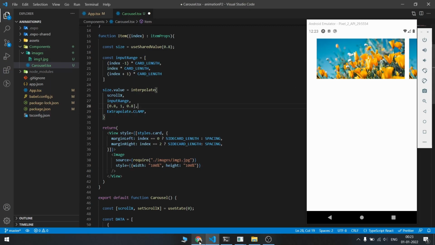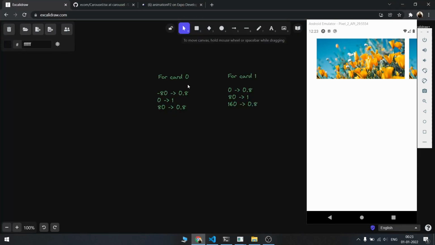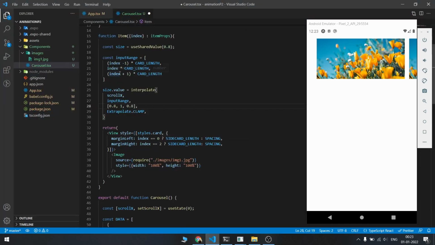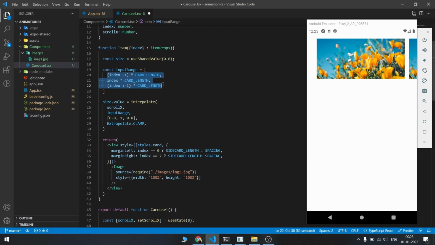If you go to this slide again, you can see in the input range there are three inputs here. The first one is index - 1 into card length, the second is index into card length, and the third is index + 1 into card length. And the output is 0.8, 1 and 0.8. Here, if the height of the card is full, it is referred to as 1, and if it is shorter, then it is referred to as 0.8, that's like 80% of the height. That's why I use 0.8, 1 and 0.8.